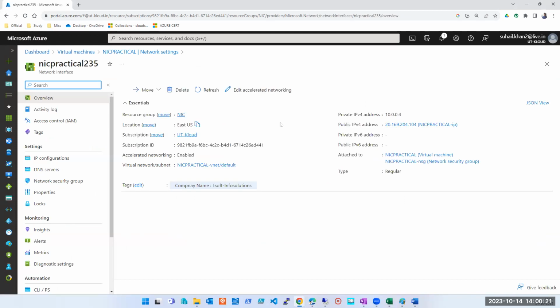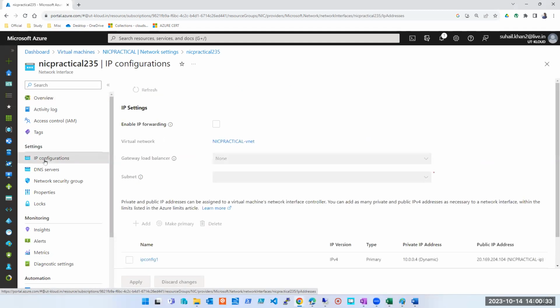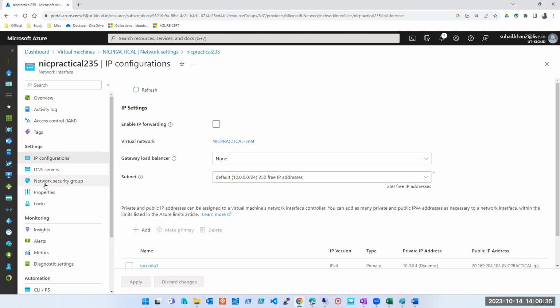Yes, next. Yes, guys, where do I go? I want to change the IP address. Under IP configuration. IP configuration. Ultimately, we are heading towards network security group. DNS, we are going to skip, very easy. We're not doing it now. After IP configuration, we are heading to network security group. That is the main topic we have for today.